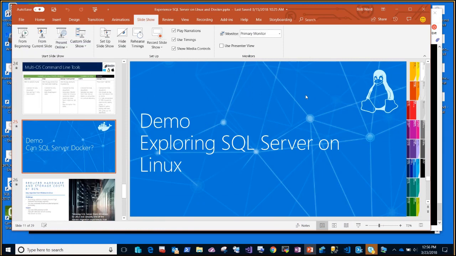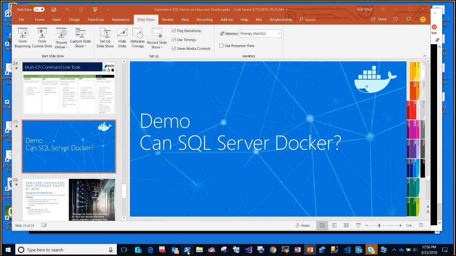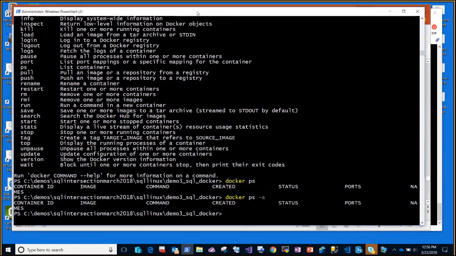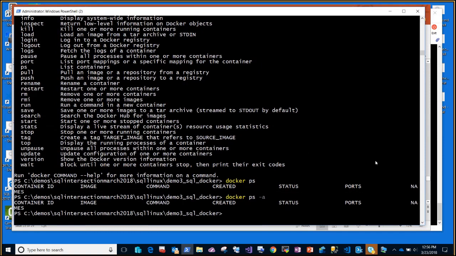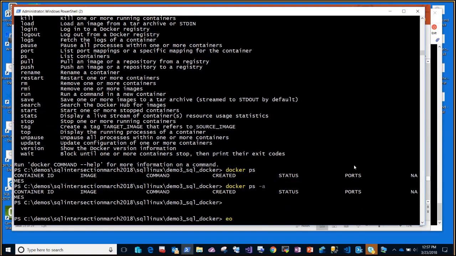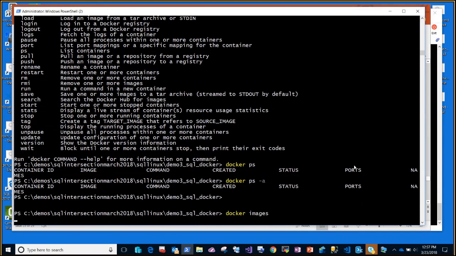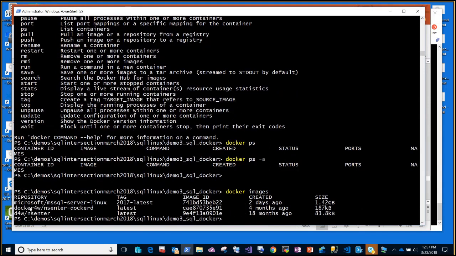So let's just do a quick look here at Docker containers. This is a PowerShell window I've got running here. And I'm going to just show you this all command line right now. So Docker for Windows is running on here. And I've already done a Docker pull because that takes a few minutes to pull it down. So if I just do a Docker images here, I can see what images I pulled down. So you can see I've pulled down the latest SQL Server for Linux Docker image.